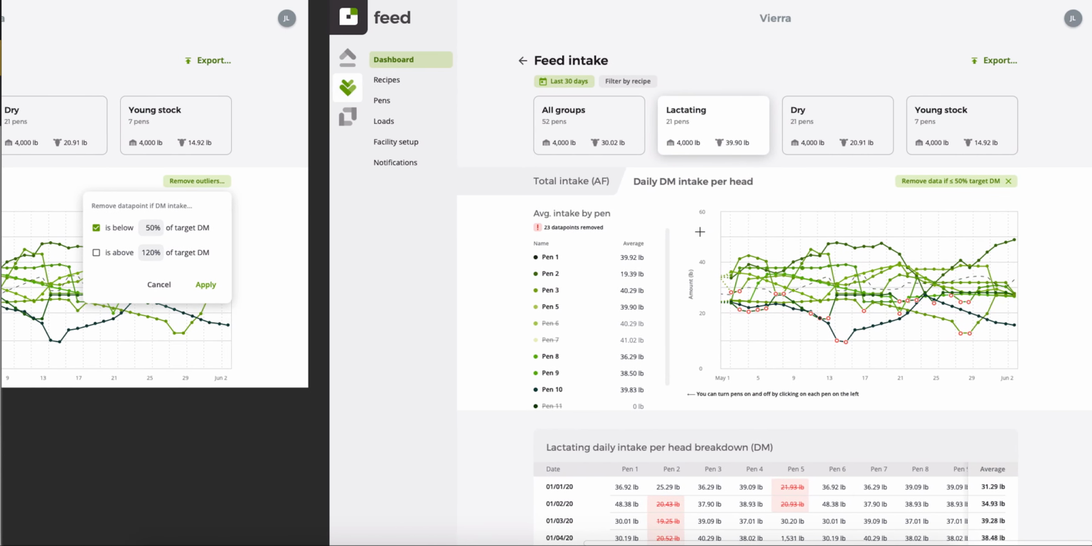So for example, here on my graph, once I apply my Remove Outliers filter, the one feed will identify data points that are classified as outlier and document those, as well as remove them from the data table and the calculated averages, which does allow us to get much closer to what the actual dry matter intake per head is when we take out of the equation user error. We can then export that data into an Excel file and further manipulate the data if we wish to do so.